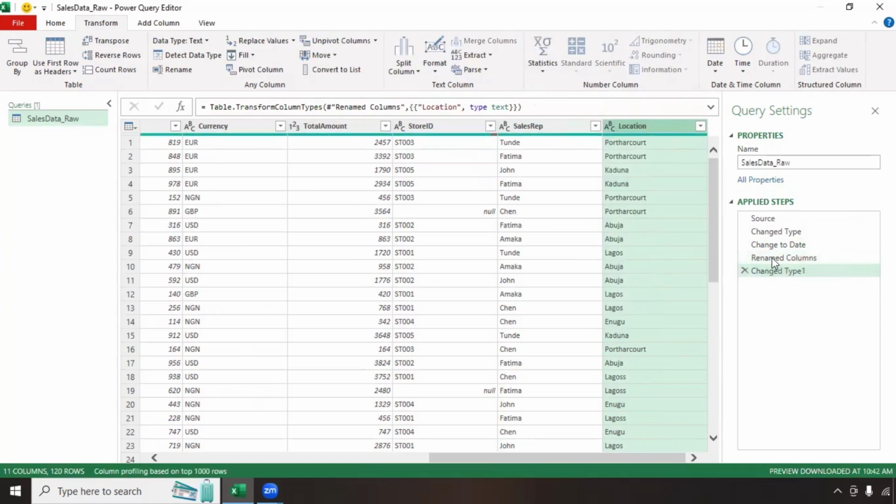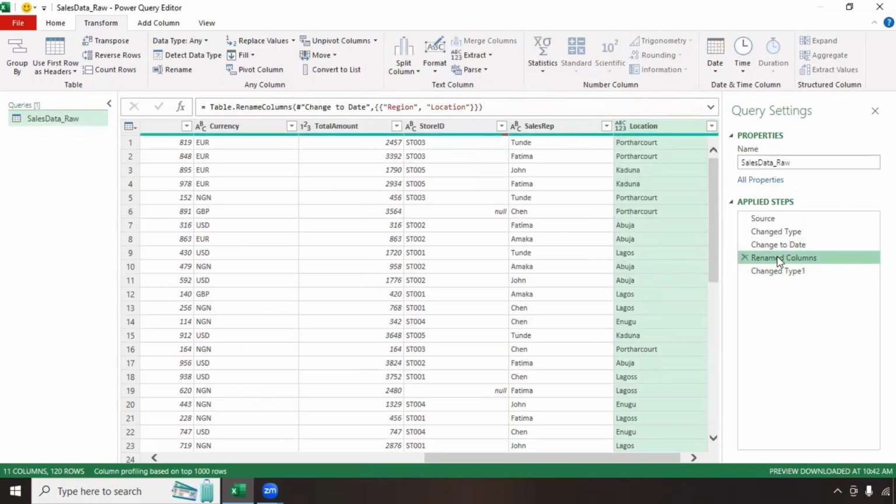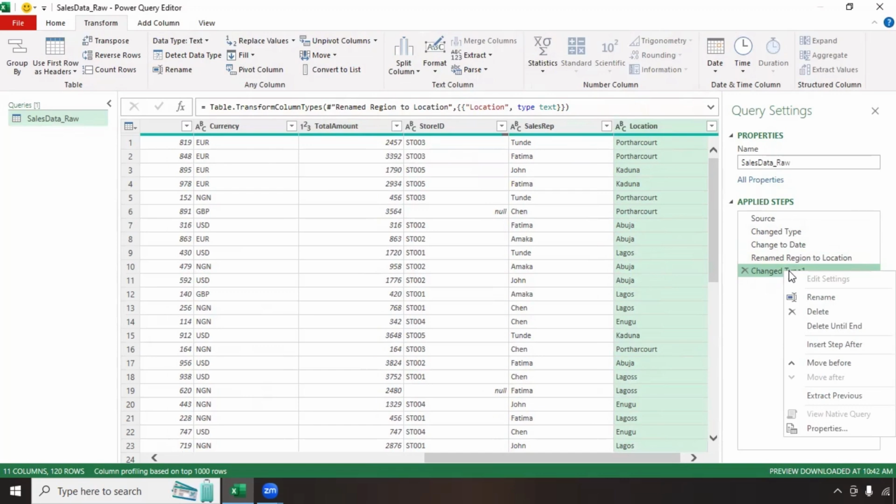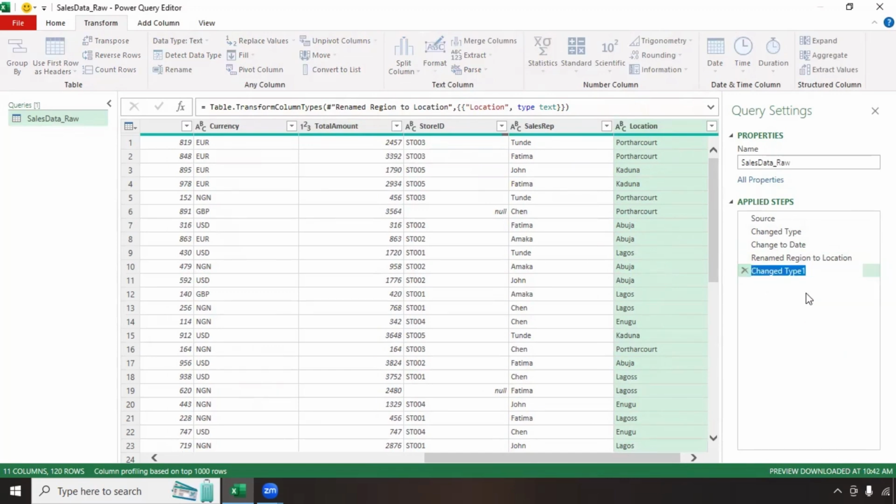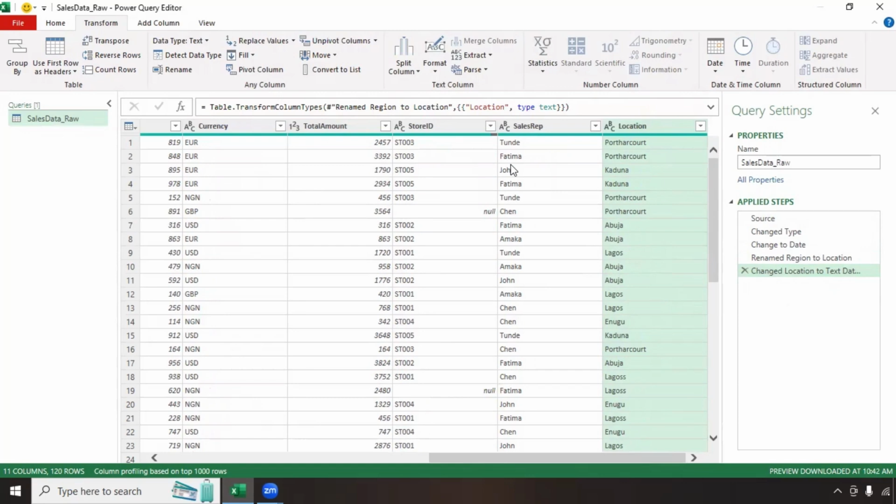So on this applied step, you can say renamed, instead of rename column, let's call it renamed region to location. Then we change location to text data type. So we are naming our applied steps so that it will be easy for us to trace. So we have ensured that our data set has the appropriate data types.